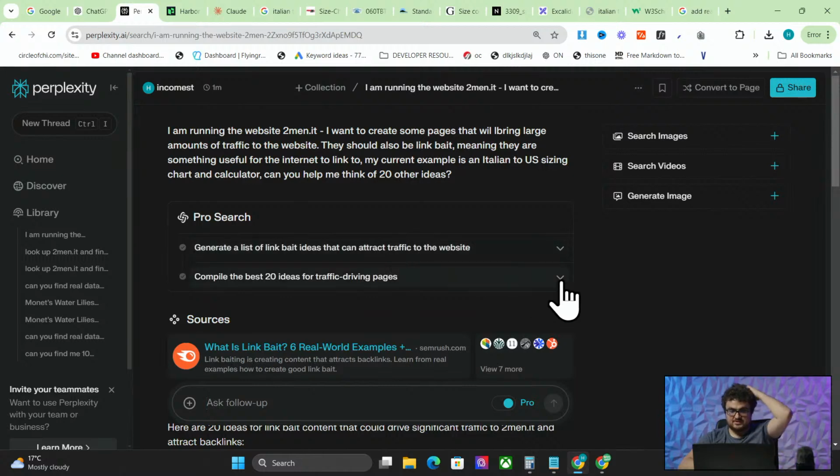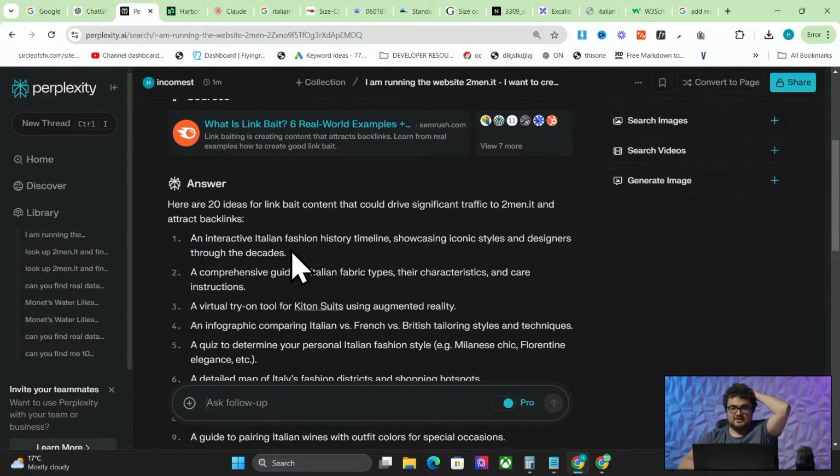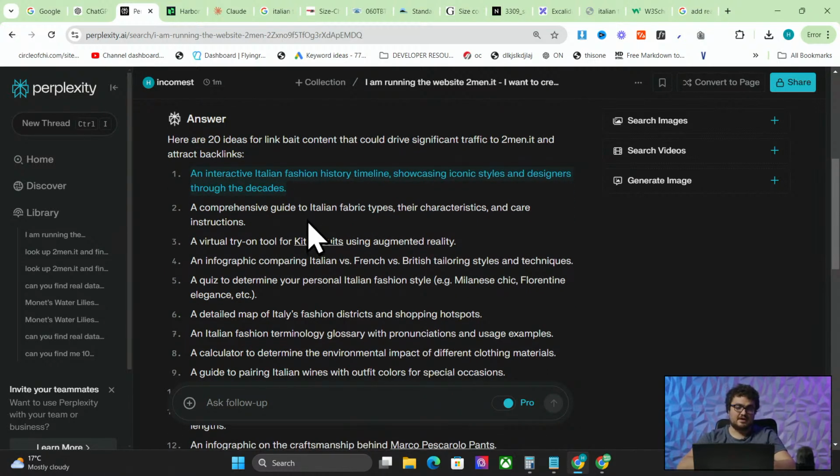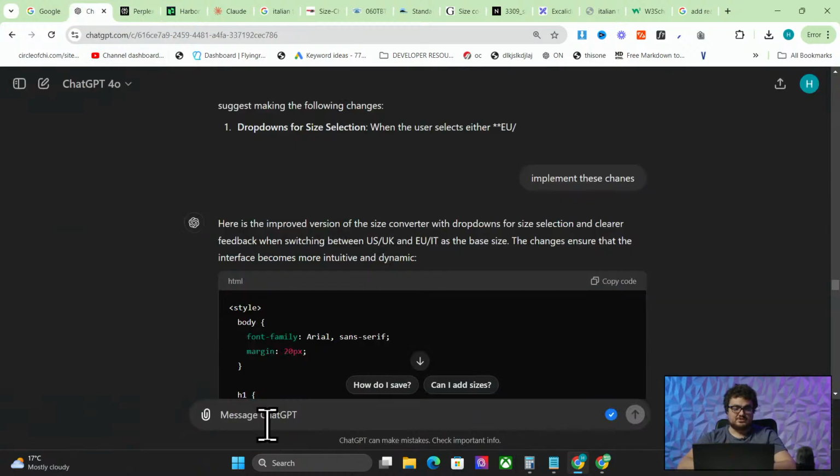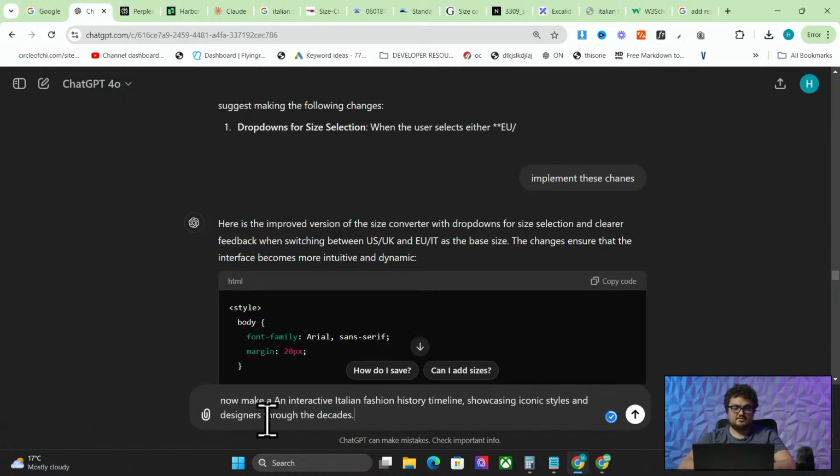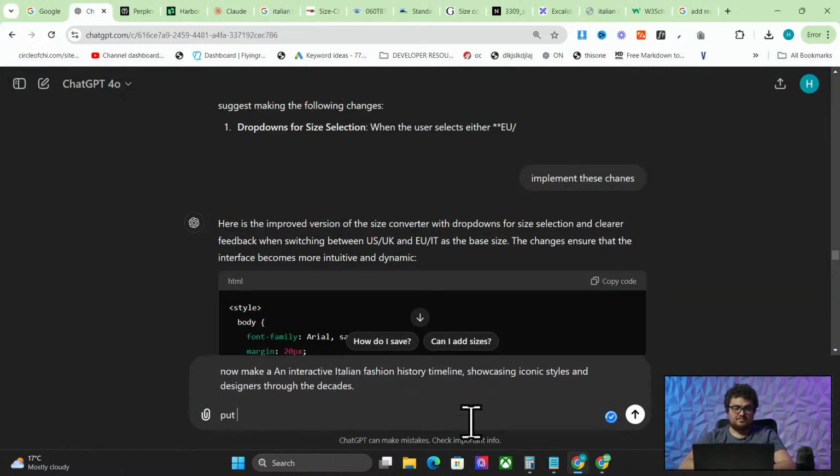So if I go on Perplexity, let's have a look. An interactive Italian fashion history timeline. I love it. That is beautiful. That is a really, really good idea. You can also use the same methodology for that. So if I just say now make a, put placeholder photos for now, I will add photos of the people you mention afterwards.